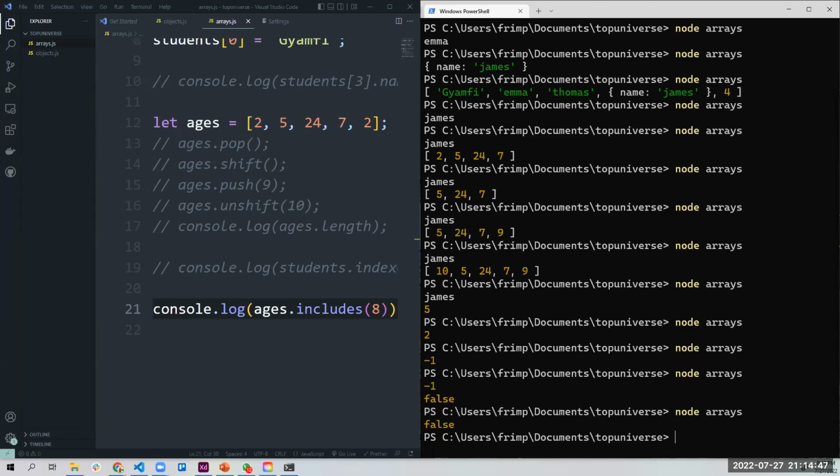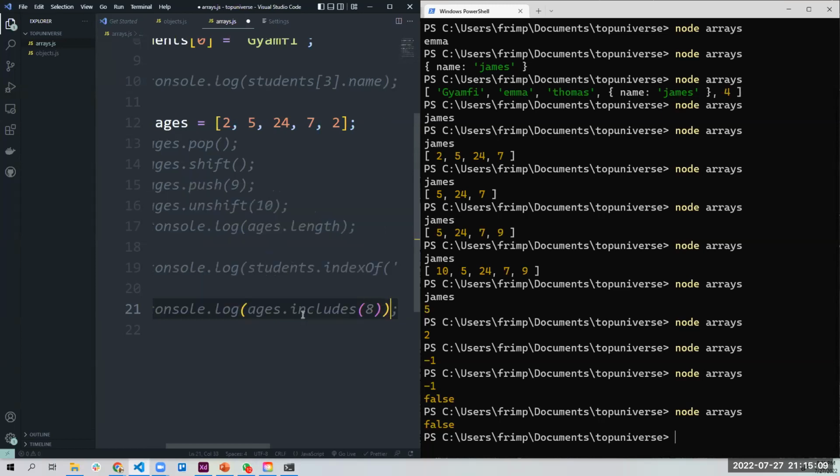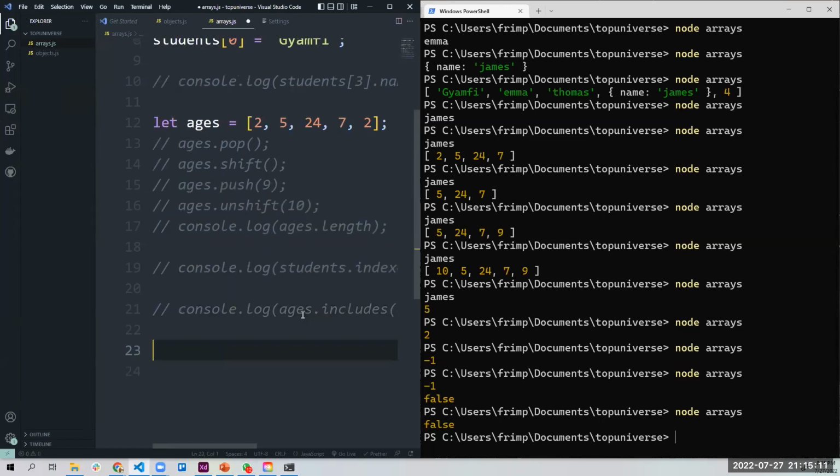So the splice is in this format. Now, the splice can be used to remove elements and at the same time be used to add elements, or replace elements in an array. How does it work? So we have the ages array, and let me change some of the elements: 2, 5, 24, 7, and then 4.